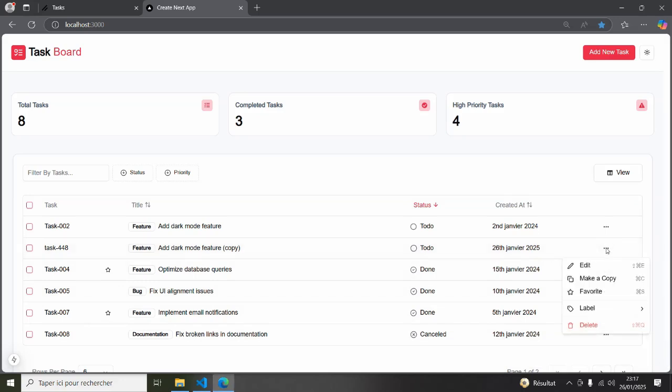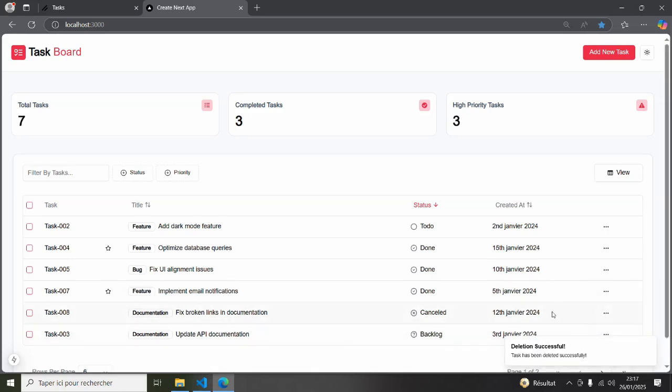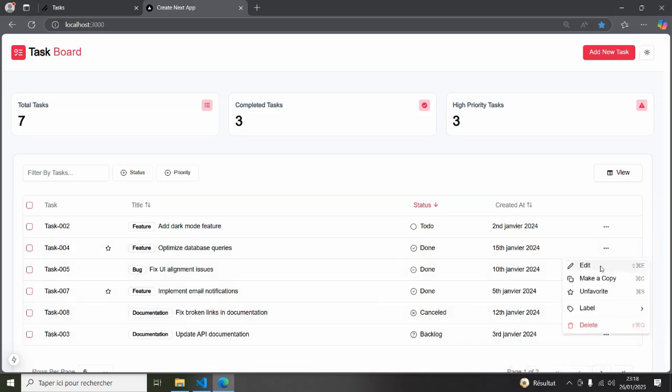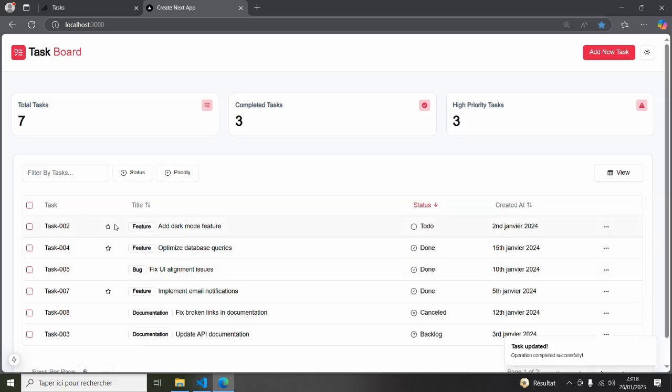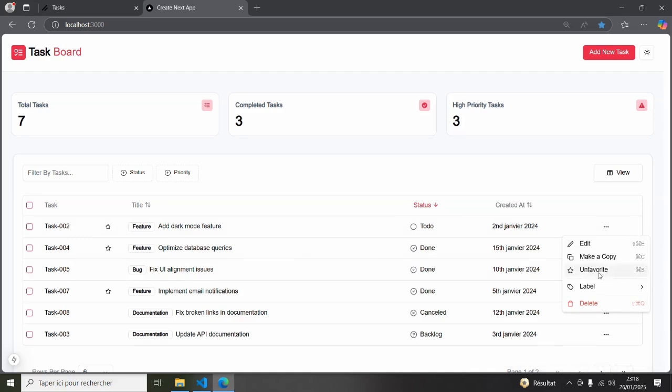And if I want to delete this task, all I have to do is click on the delete. And as you can see, the task has been deleted successfully with the notification. Now, if I want to set it as favorite or unfavorite. The thing that I added though is the favorite. So I can set, for example, this task as favorite. When I click on favorite, it's going to be set as favorite. And this is going to be changing depending on whether it is favorite or not. So if it is favorite, we're going to show the unfavorite text.